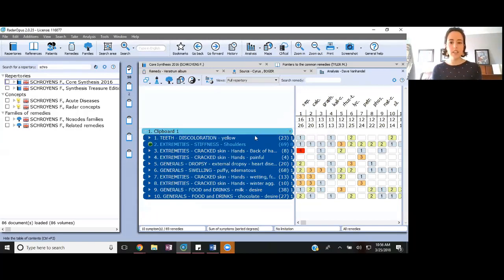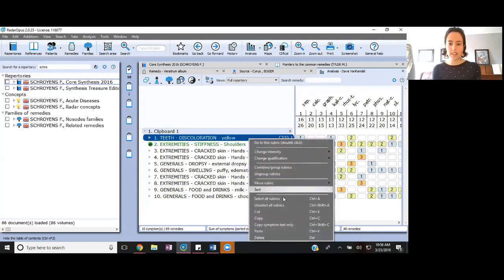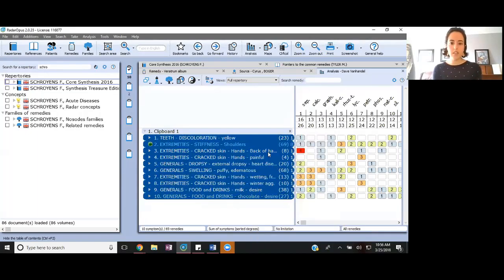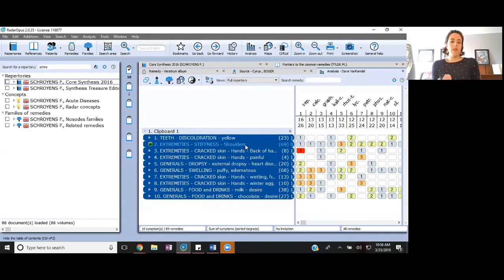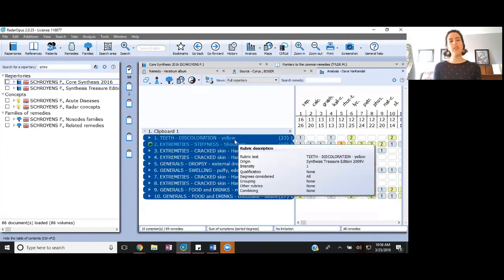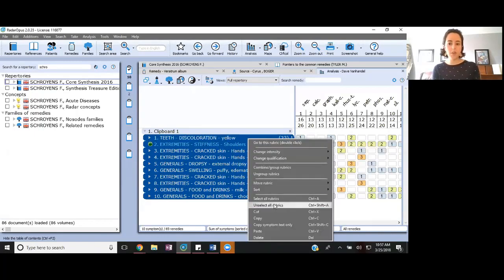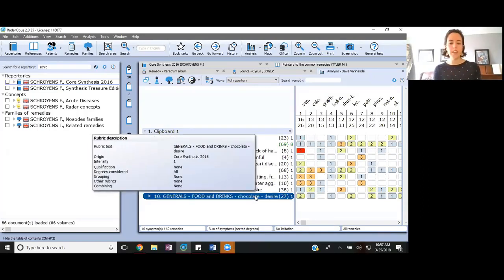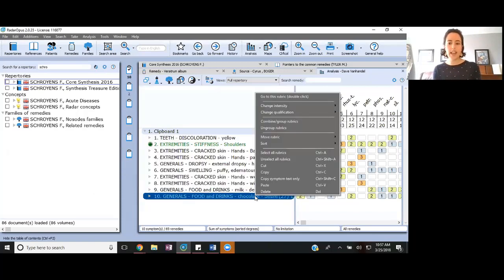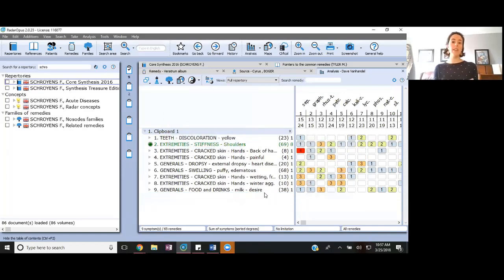It's very easy. So if I go ahead and right click and I say select all rubrics, that's going to select and highlight all of my rubrics. I don't know why you would do that, truthfully. I never use that function, but if you were to right click and then unselect all rubrics, that is the difference. So deleting a rubric, I can right click and I can hit delete. That is going to take the rubric away from the clipboard.